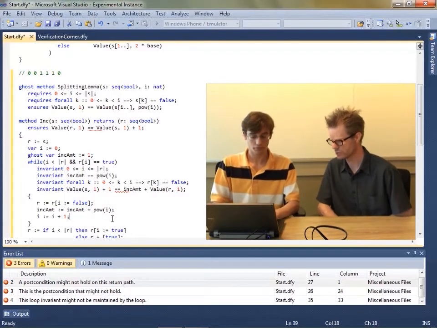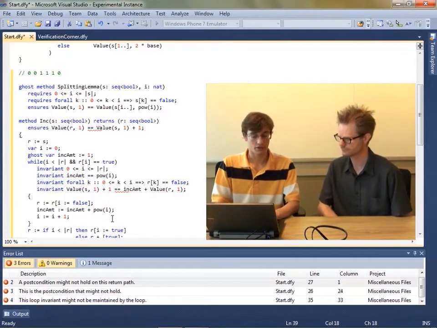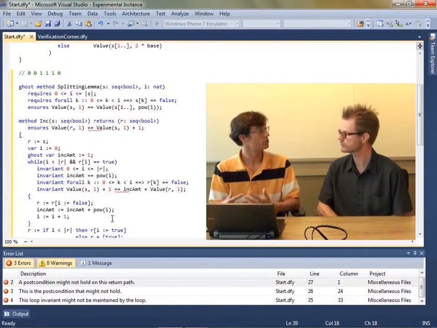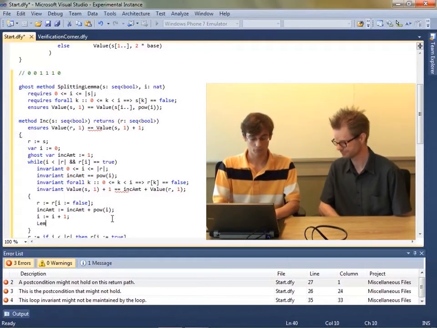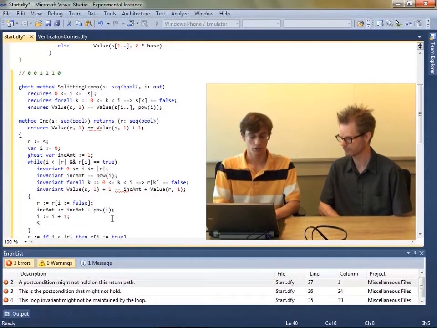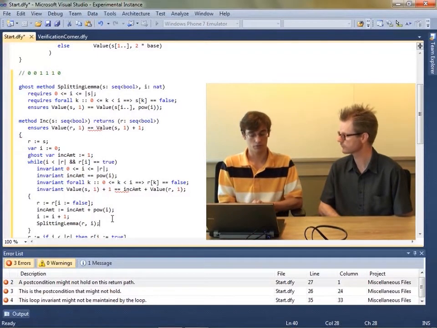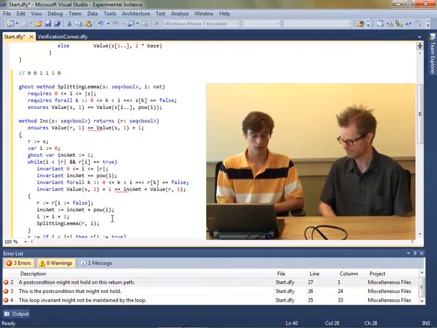Okay. So how do we use a lemma then? A lemma is a method. It just happens not to be compiled into the resulting program. So when we take this lemma and put it into the program, we can just call it as if we would call any other function. We can call it the splitting lemma. In this case, we're calling it on our variable r with index I. So we're going to split the current state of the counter around the index I where we're going to modify it.